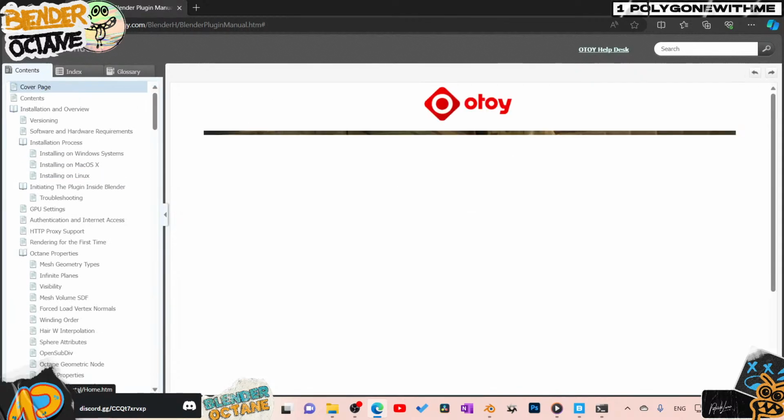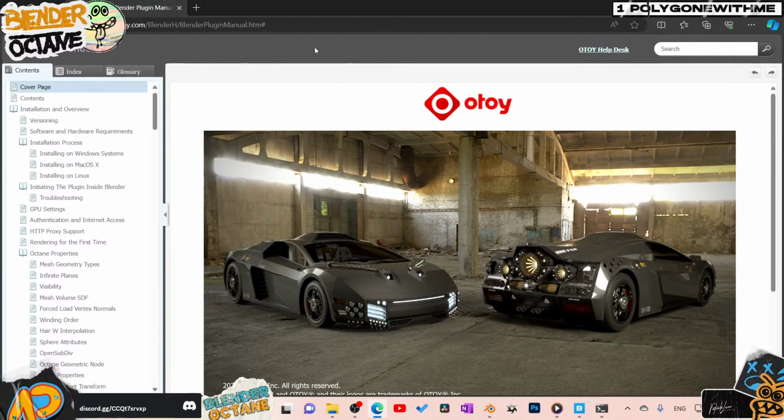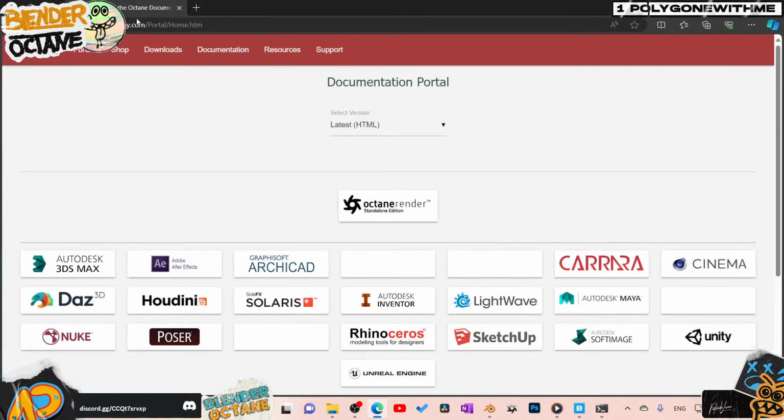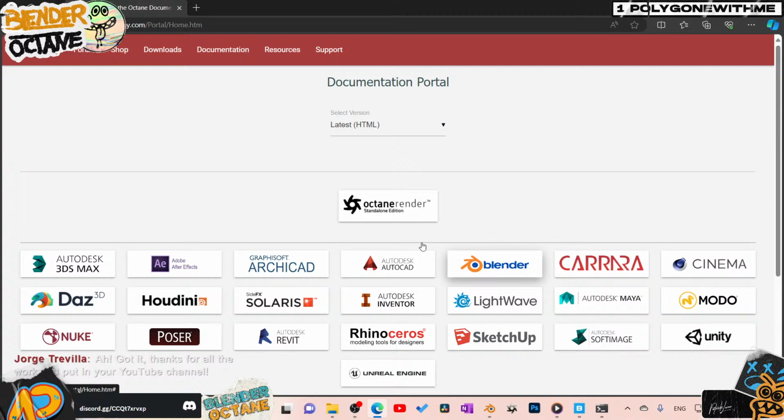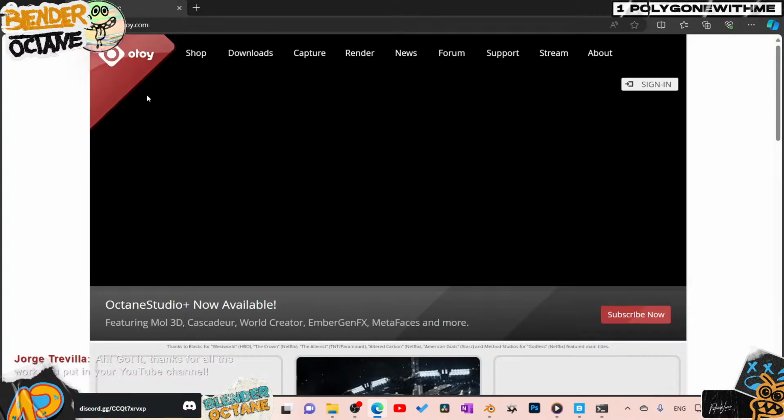I bookmarked the manual because I'm always in this manual, and it's absolutely the worst manual in the world. I actually end up using the Cinema 4D manual more than the Blender one because it's so vague and outdated. Hang on, let's jump back here.